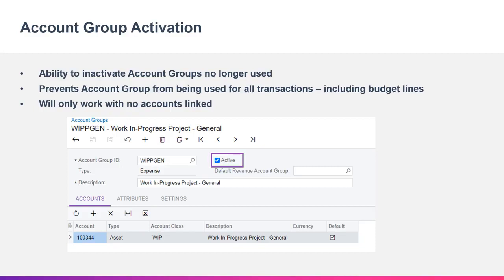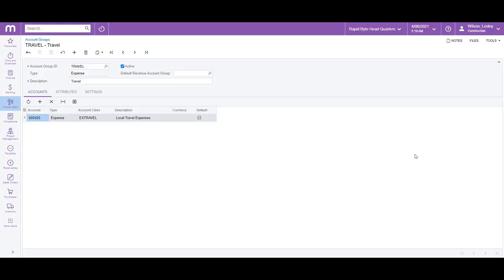Now, the deactivation of an account group can only work, and the system will only allow you to do it, if you've already unlinked the accounts previously linked to it. Here's an example of an account group for travel that's currently active, so therefore it's usable for projects. If I decide to temporarily or permanently prevent the use of this account group, I can simply disassociate the accounts linked to it and then untick the active button.